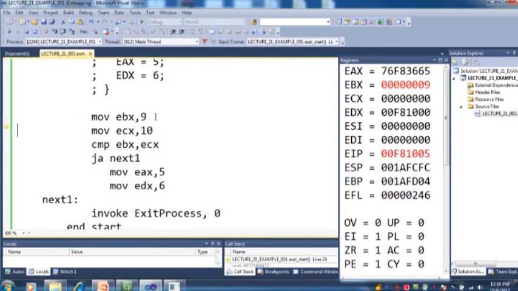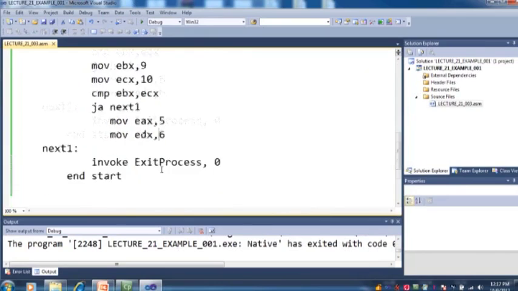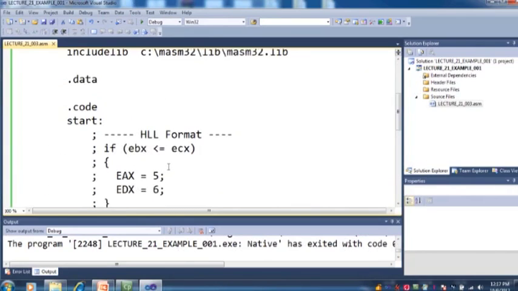So EBX is 9, ECX is 10, compare both, jump above. EBX is not above ECX, so EAX will be assigned 5, EDX will be assigned 6, and so on. In this way you can implement any of the logic. After assigning this, it will move to the next statement, whatsoever the statement is. Now, this is how we implement all these. Now, what if we have an else statement, for example, here?